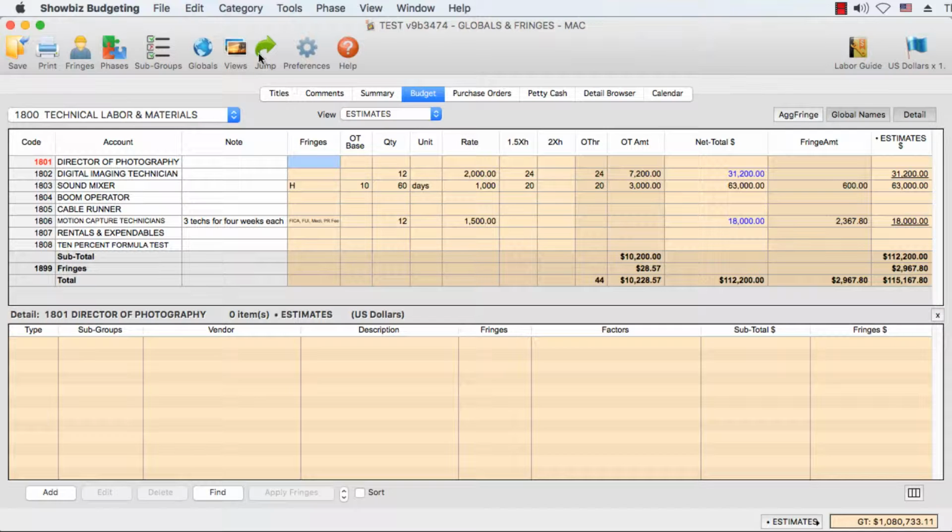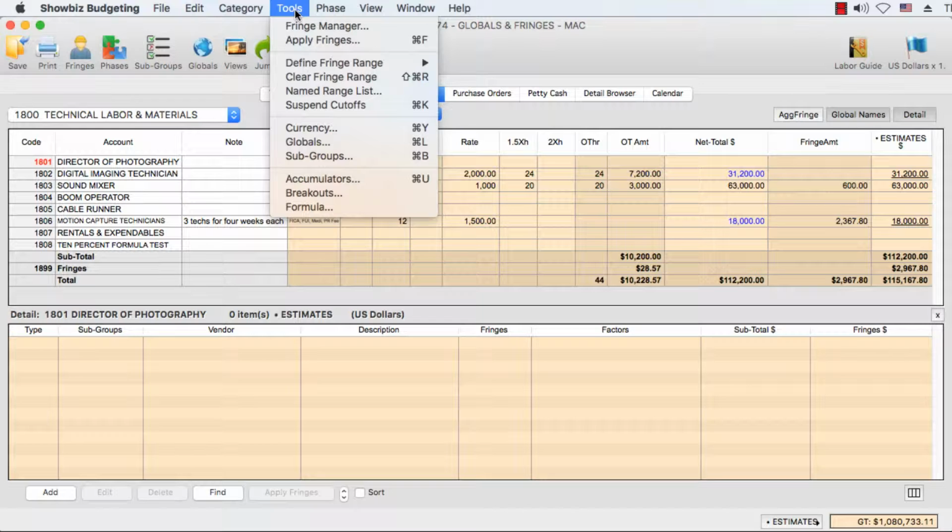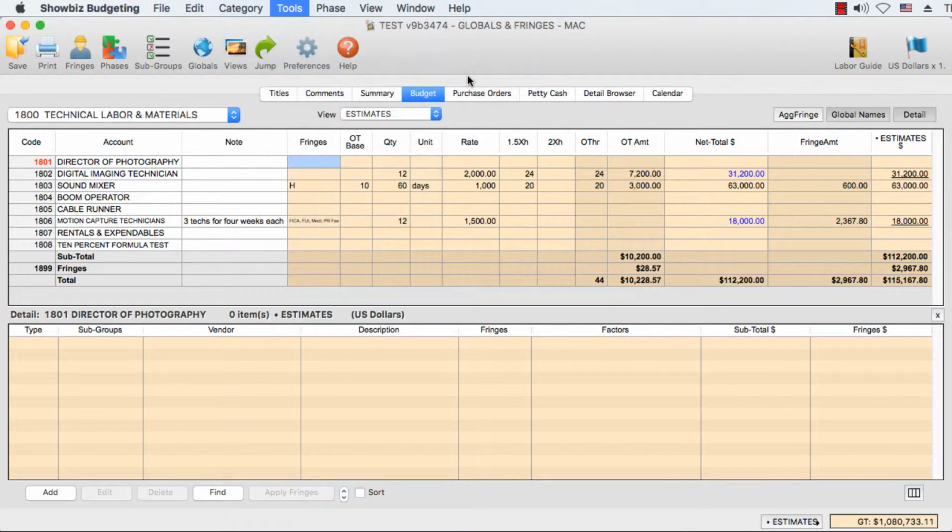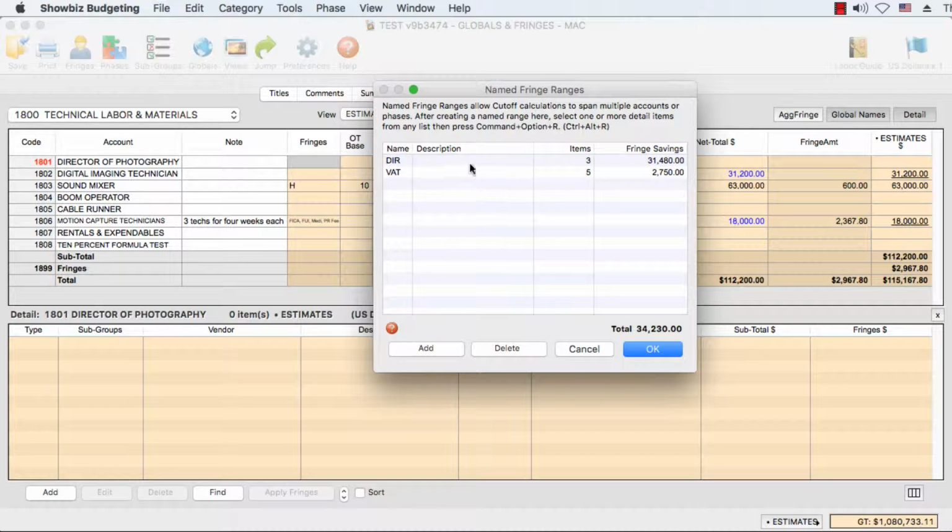Speaking of fringes, there are two important new fringe options available in the Tools menu at the top of the Program window. These are Simple Fringe Range, which allows you to highlight a number of details in a list and apply a cutoff, and the Named Fringe Range, which allows you to select details in different categories and phases and apply a cutoff. You'll see I've created two here, one for the director, which spans the prep, shoot, and post phases, and one for a value-added tax fee.